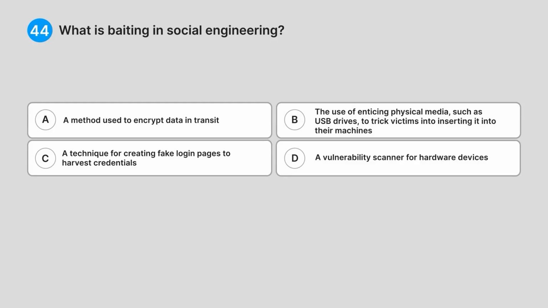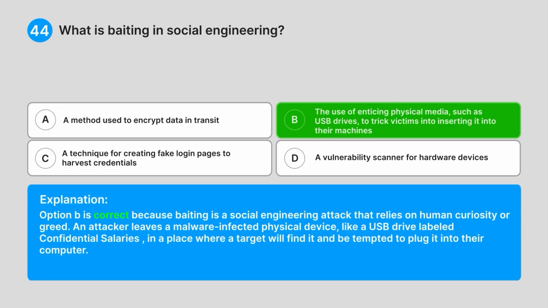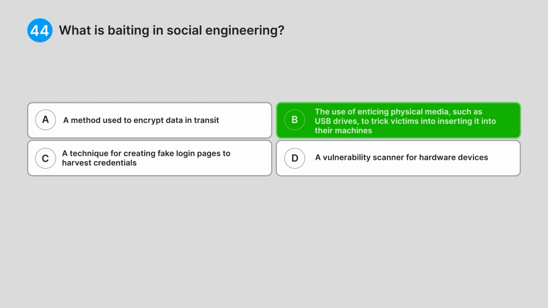Correct answer, B. The use of enticing physical media, such as USB drives, to trick victims into inserting it into their machines. Explanation. Option B is correct because baiting is a social engineering attack that relies on human curiosity or greed. An attacker leaves a malware-infected physical device, like a USB drive labelled confidential salaries, in a place where a target will find it and be tempted to plug it into their computer.